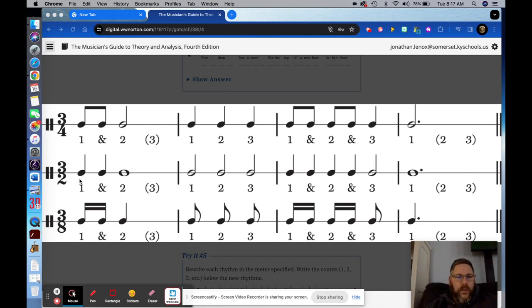Okay. This being in 3/2, where the half note gets the beat, gets a little tricky because now we're not counting quarter notes as the beat, we're counting half notes as the beat. So we have 1 and 2, 1, 2, 3, 1 and 2 and 3, 1. Okay. You notice that they're exactly the same counts, just written differently. And then here's another example in 3/8. We're gonna start simple though with things that are like in 3/4 so that they're a little bit more conducive to you guys understanding.